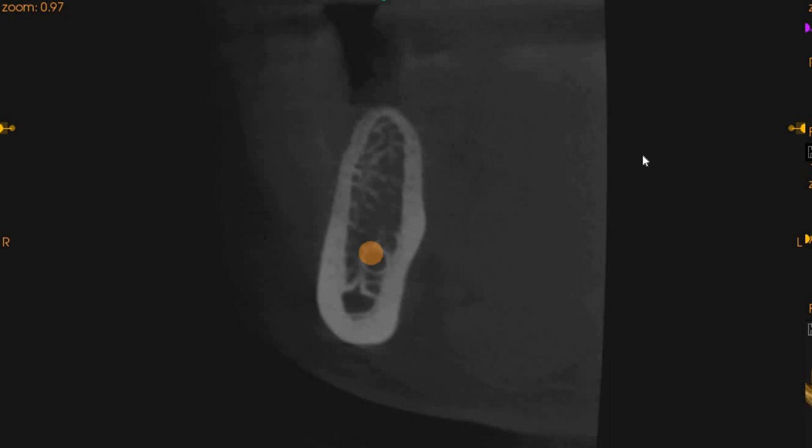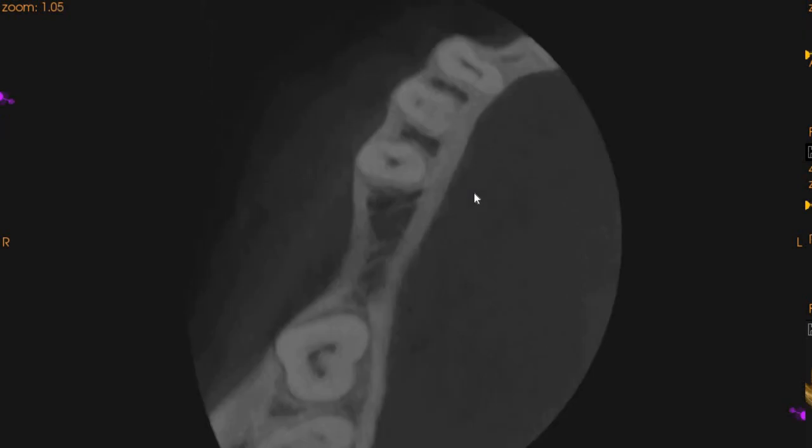We'll place a generic implant and then we let the doctor decide which brand she wants to use. But a generic implant will give you an ideal diameter and an ideal length for this particular edentulous space. But before we place the implant, this is the axial view. The axial view is top to bottom.